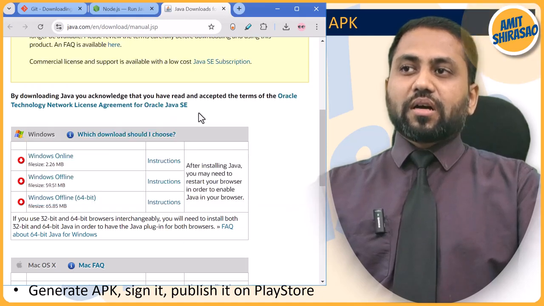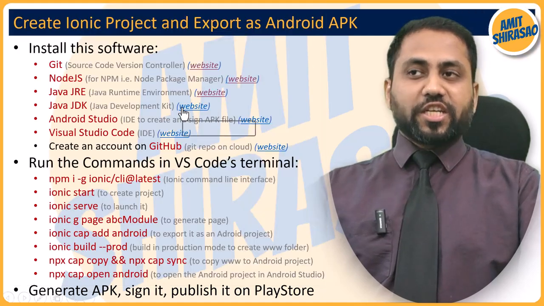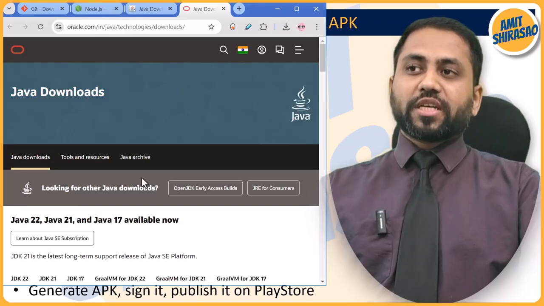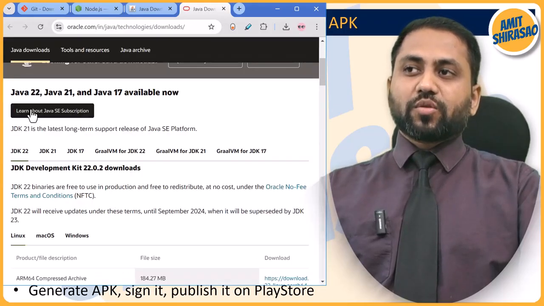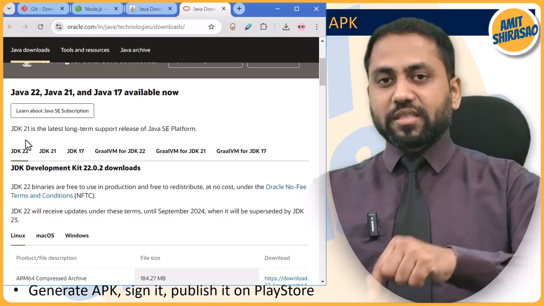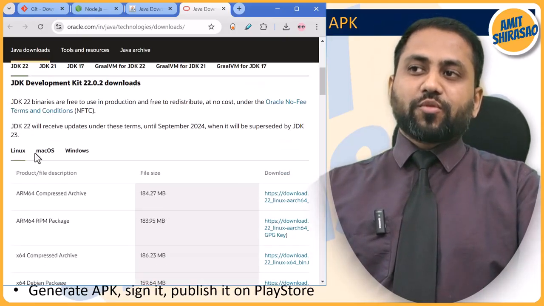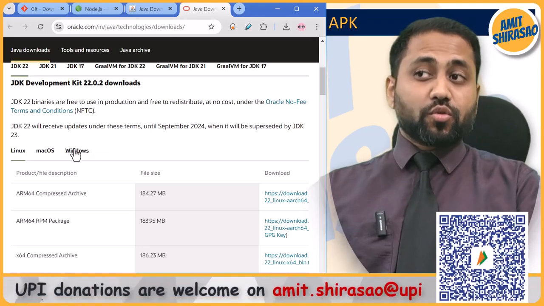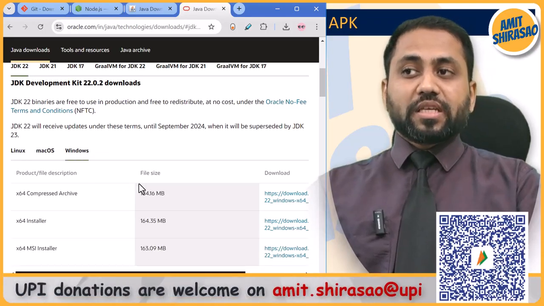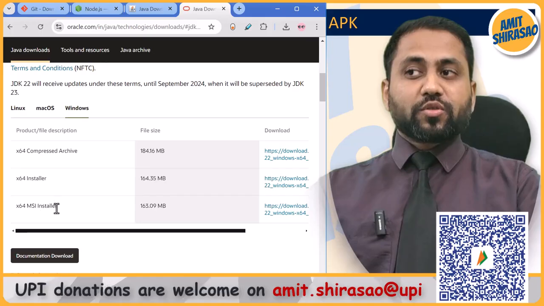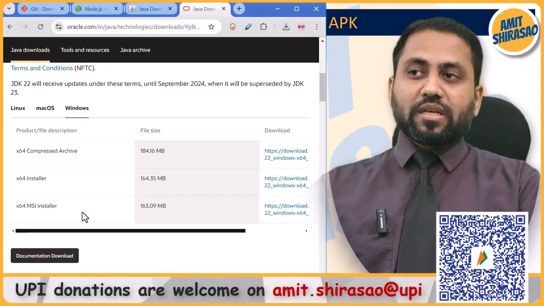Now, next thing is JDK. So I'll go to the official website. Here, the latest JDK at this time is JDK 22. In this, which type of machine am I using? I'm using Windows. So go to this Windows tab. Then here, which one do I want? So I want, see, what are these?